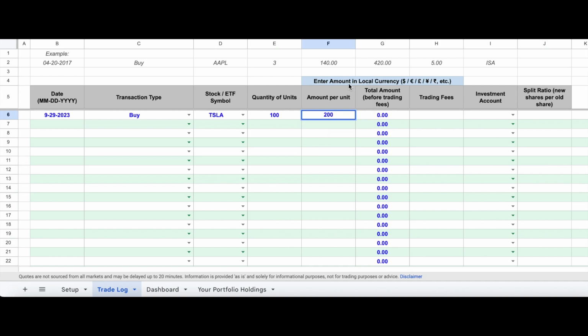It does say use the local currency. So obviously Tesla is a US based company and it's shown on the stock exchange in dollars. So I will assume that I bought it at $200. That's my average price. And my trading fees, you can add this in if your platform does provide trading fees.